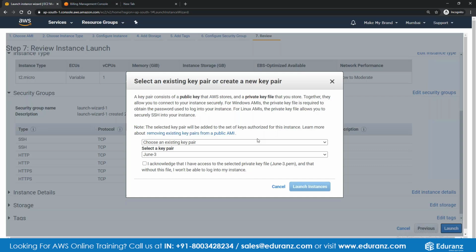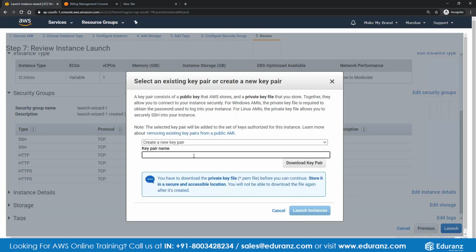If we are using a key here, we can choose the same key for multiple servers. For example, we deploy 50 servers, and then we can choose the same key pair for deployment of those 50 servers. And if we want to create a new key pair, we can click on create a new key pair. So here we can find the key pair name. Let's name it June 11 to avoid confusion. We can click on download key pair.